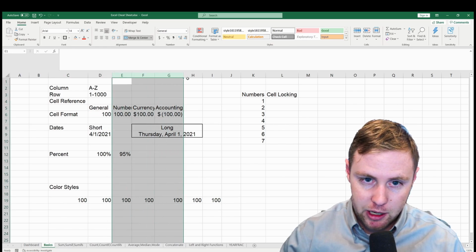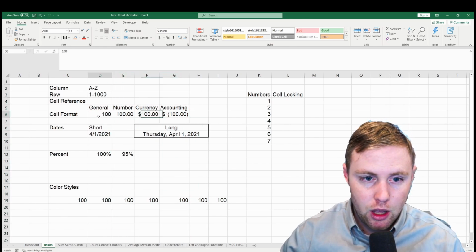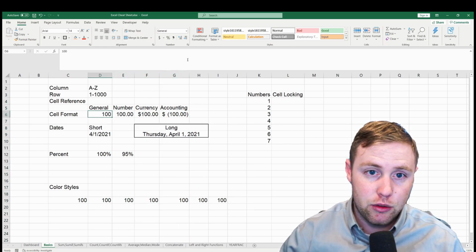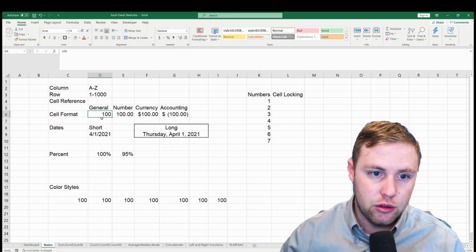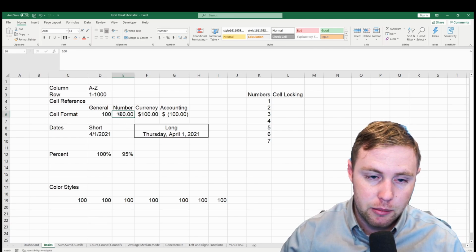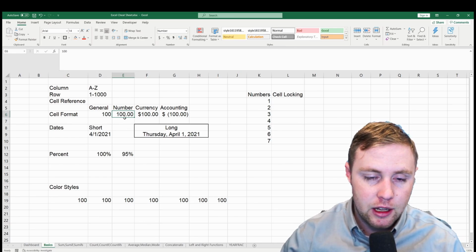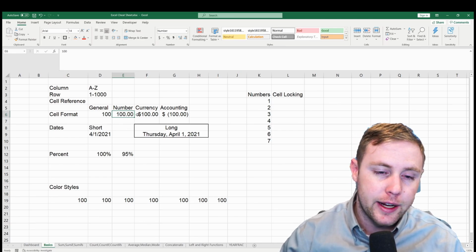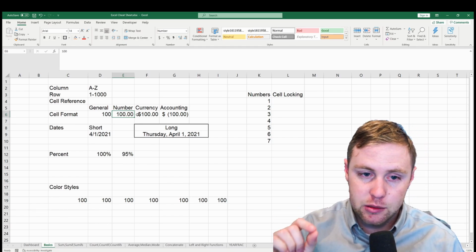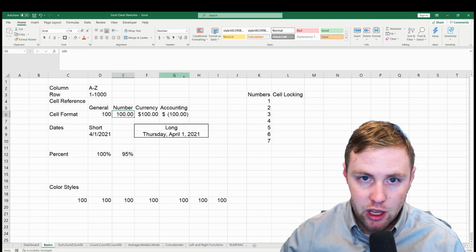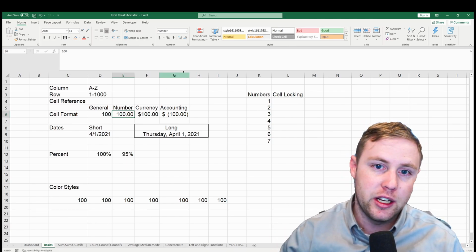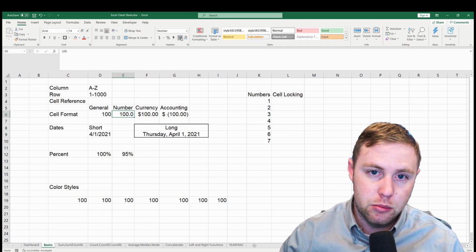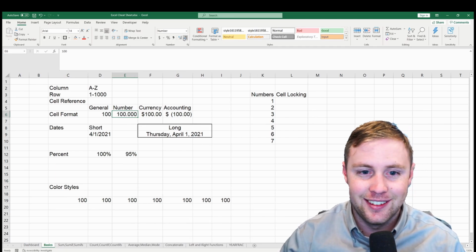Now, let me expand these real quick. There we go. The general format, which you can see up here in this box, will show you the number 100. If we turn it into a number, you can see it change to the number format. We will have 2 decimal points, right? Well, a decimal point and 2 digits afterwards. If you want something to display less or more digits, you can just click one of these two buttons here. You can see we have none or we have way too many.